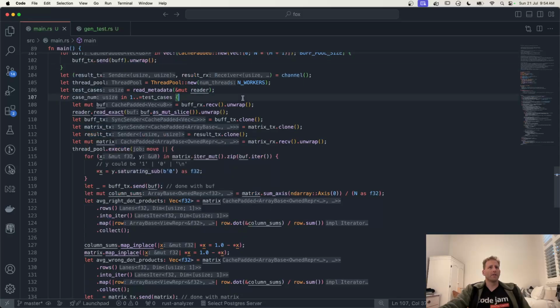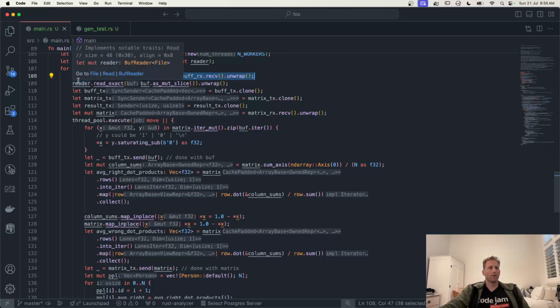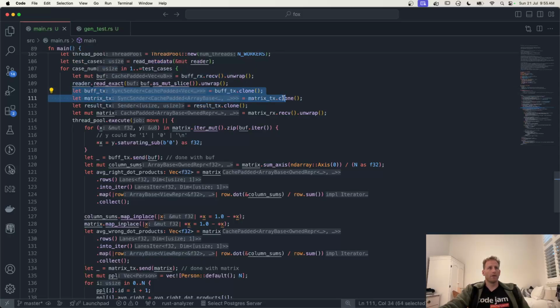So we go through each, we set up a pool with, I think, 20 workers. We read exact. So the buffer is the exact right size for a matrix. So this should be super fast. So this is what is costing us work in the main thread. Everything else is pretty much instant. Like, we should always have a buffer available. We shouldn't run out of buffers. So that's instant. And then all of these should be instant, right? We should always have a matrix available.